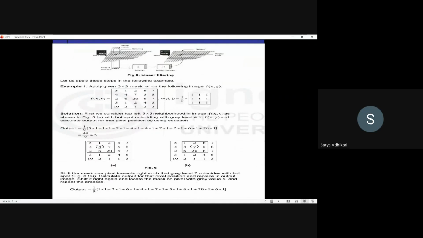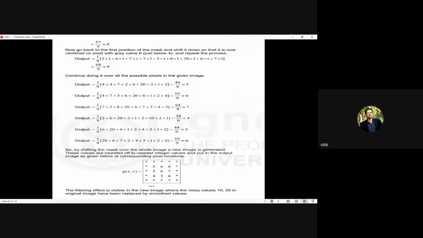You see the first value is 5. I cannot keep my mask there. If I keep my mask, then part of it comes outside of that matrix. That is why I have put the star there. It means that at the edges the picture cannot be smoothed. You have to take the other part. I have taken only part of the image, f(x,y), not the whole image.